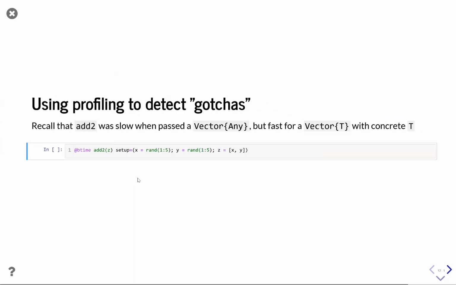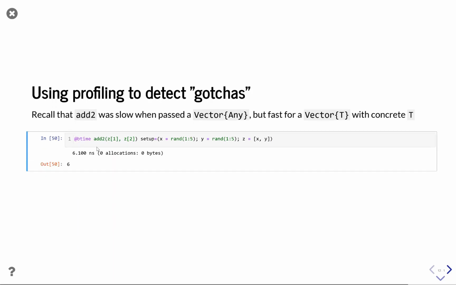And so the final step that I want to show you is that you can also use profiling to detect these type inference problems. You may remember the add_to function that we created, which was slow when we passed it a vector of Number or a vector of Any, right? And we can mimic that again here with the @btime.